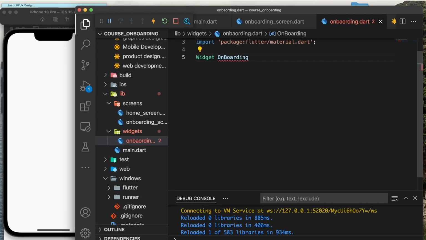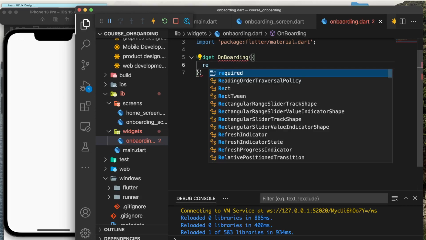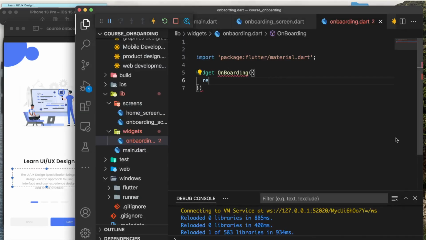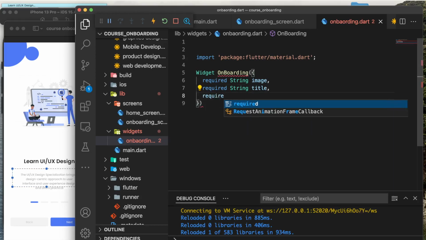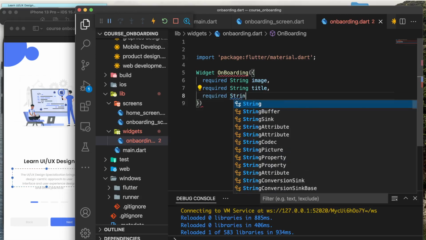What we are doing here is using object-oriented programming. So we are going to be requiring an image. So required, small letters, required image. And the next one, let's call the language UX design. Required, it's going to be a string. Title. It's also going to require subtitle. It's going to take a string.